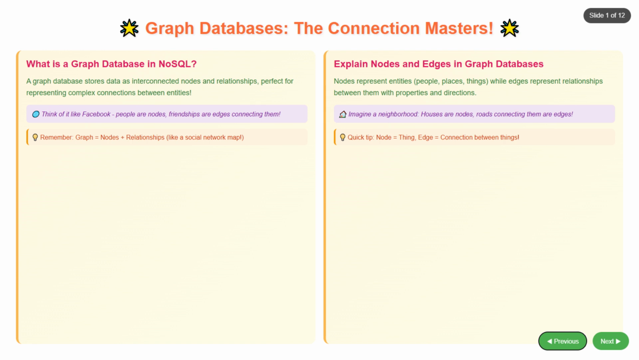Now our second question. Explain nodes and edges in graph databases. Nodes represent entities, people, places, things, while edges represent relationships between them with properties and directions. Imagine a neighborhood. Houses are nodes, roads connecting them are edges.